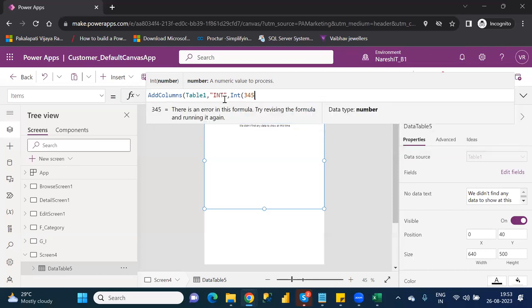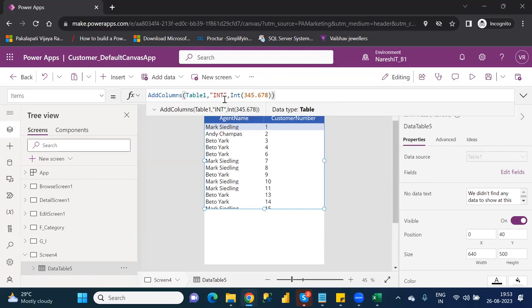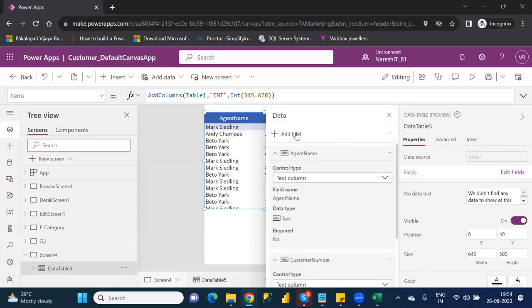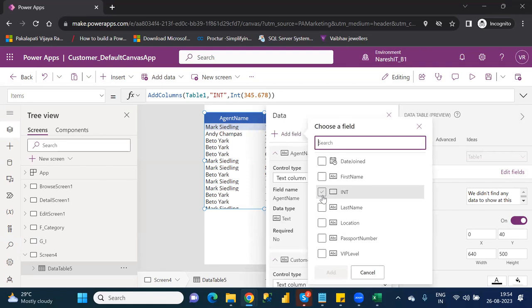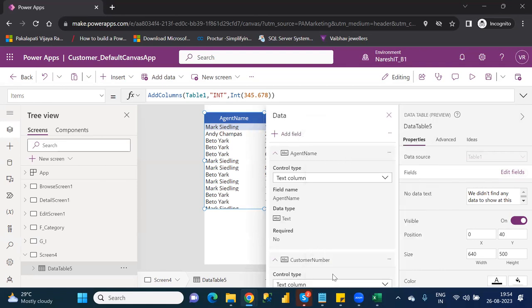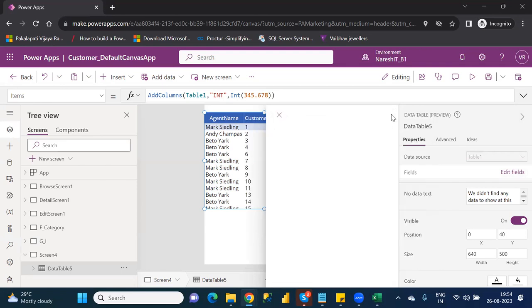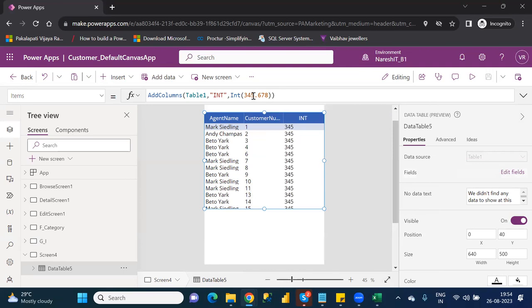Suppose 345.670. Like this it will be there. Then see what result it is getting. Okay. Now I need to add that particular column. See here, 345 only will be displayed. Understand or not?